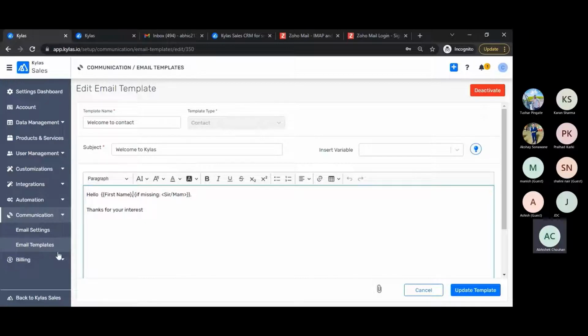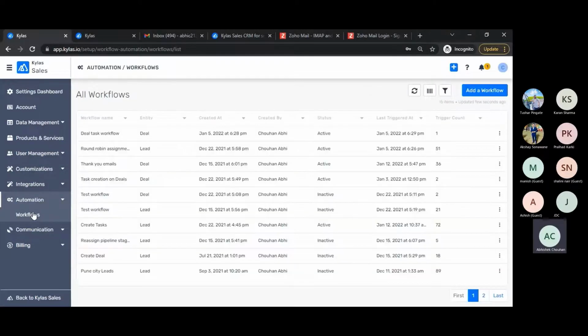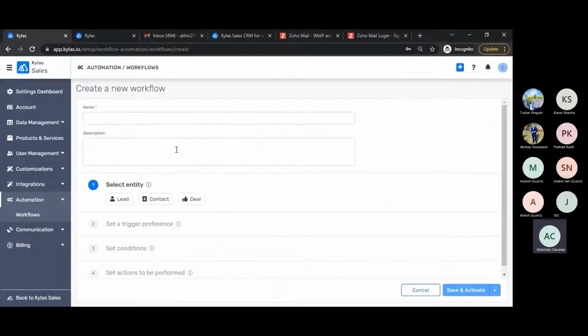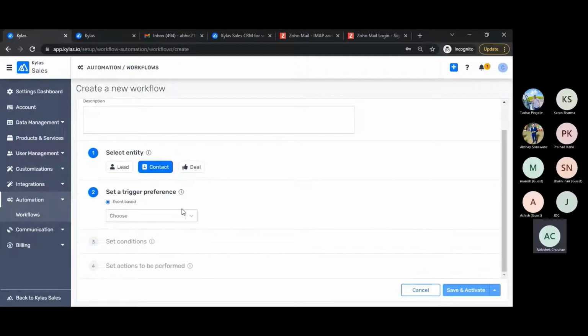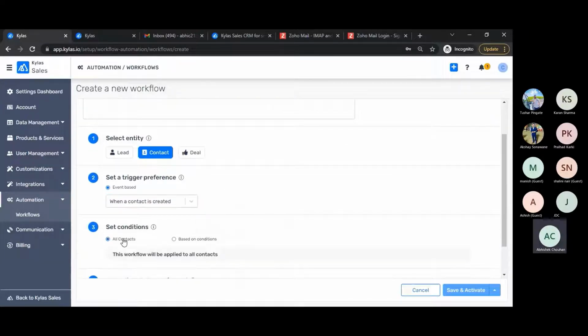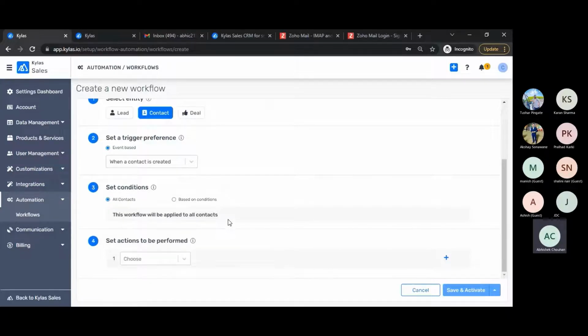Okay, so this was about the templates. Now how do we automate the emails? As we took one of the webinars on workflows, in workflows we had covered one of the actions as send email. So let's say send email to contact. Now suppose there is a contact, and let's say whenever a contact is created, I would like to send a welcome email to everybody.